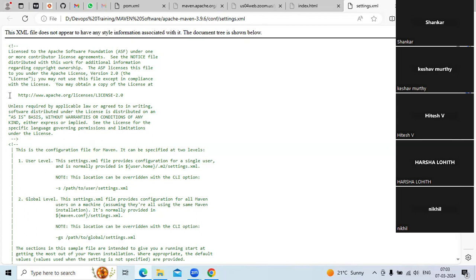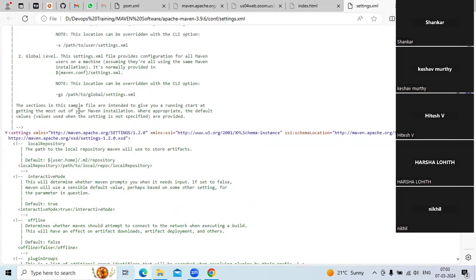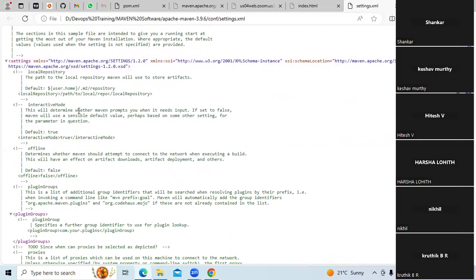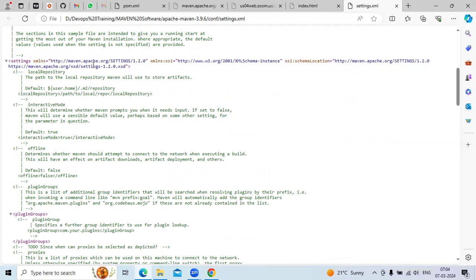So if you scroll down, just scroll down slowly. Wait. See, by default, where it goes, settings.xml, maven.apache.org. So it will connect to this section, maven.apache.org. From there, it will download all your required third-party JARs. Okay, it is mentioned here. And the .m2 folder, this is your local repository.